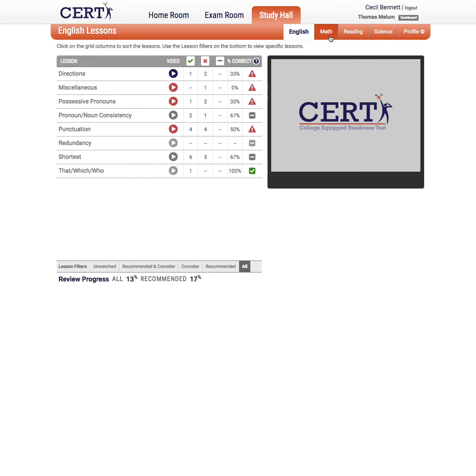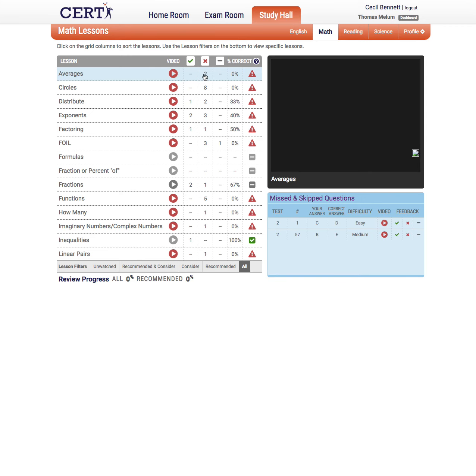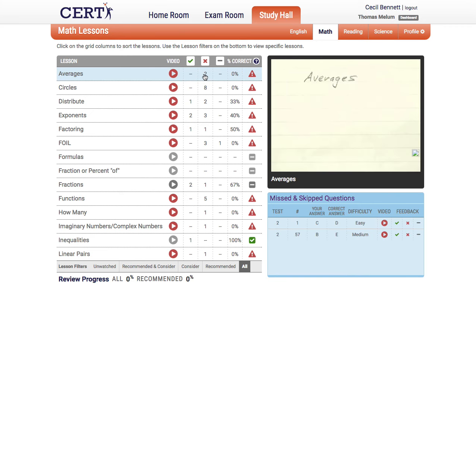Let's go over to math since that's what we were on just a second ago. So this student has only taken one math section, so there's not a lot of info in here, but it's showing the lesson and how many times they were asked a question dealing with that lesson and whether they got it right or wrong. So averages, let's just click the play button. This student was asked a question that dealt with averages twice and got it wrong both times. So the program is obviously recommending that they watch this video.